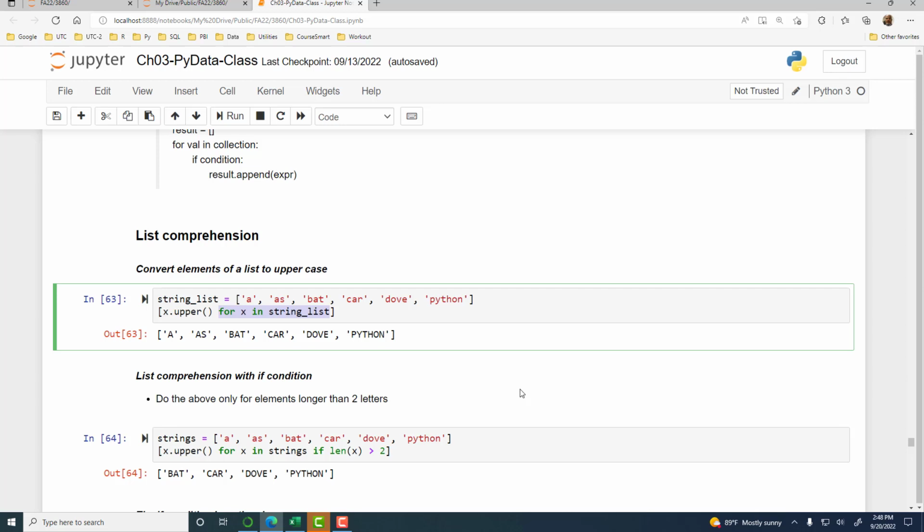First time around, x will be a. Second time around, it will be as. Third time around, it will be bat, and so on. And in front of that for, you have some mathematical expression. It can be anything, any valid expression.